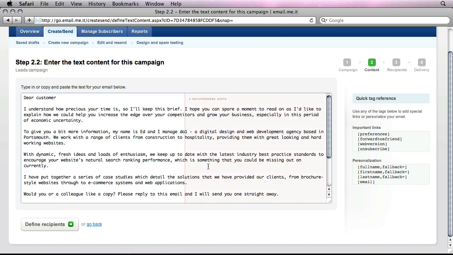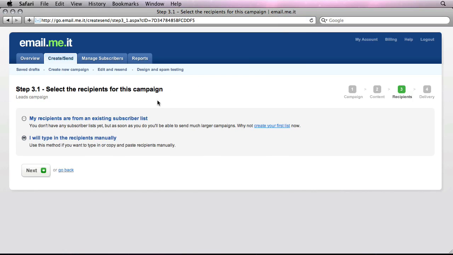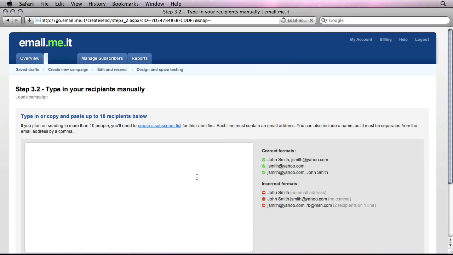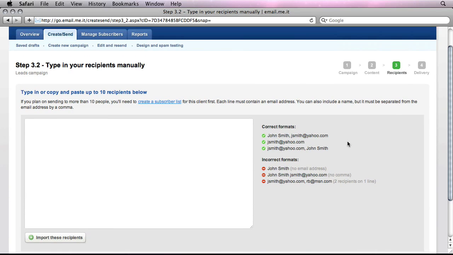Right, once we're happy with the content here, we can now actually go on to define who's going to receive this email. So if we're organised, we may already have some recipients specified in a subscriber list. We can do that under Manage Subscribers separately. But let's just do this manually just for the purpose of this quick test. So here I can specify up to 10 different people. So let's just quickly type in some names and addresses.